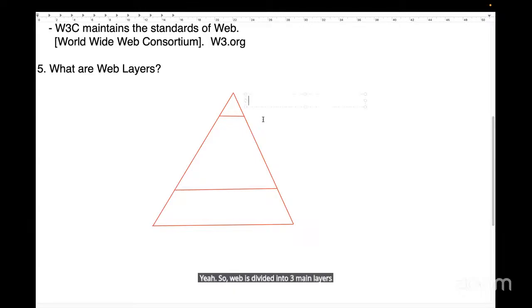One we call the surface web. Another one we call the deep web. Another one we call the dark web. We have three basic layers of web in general.